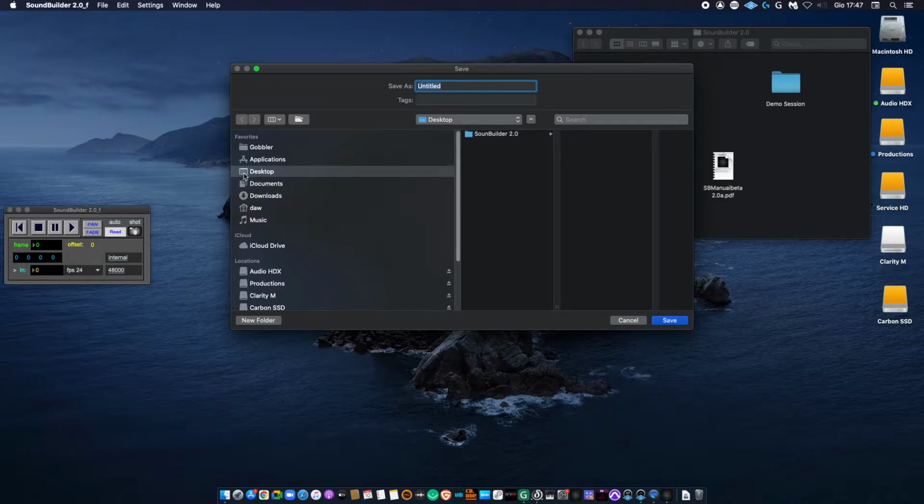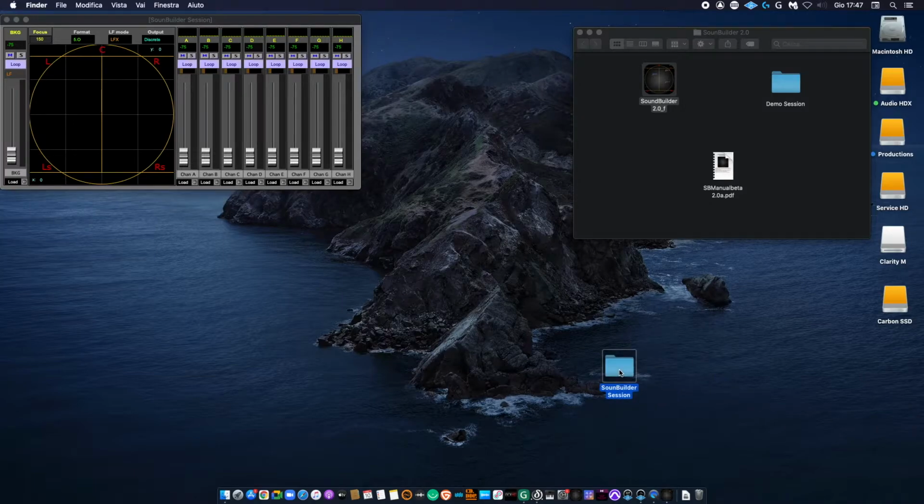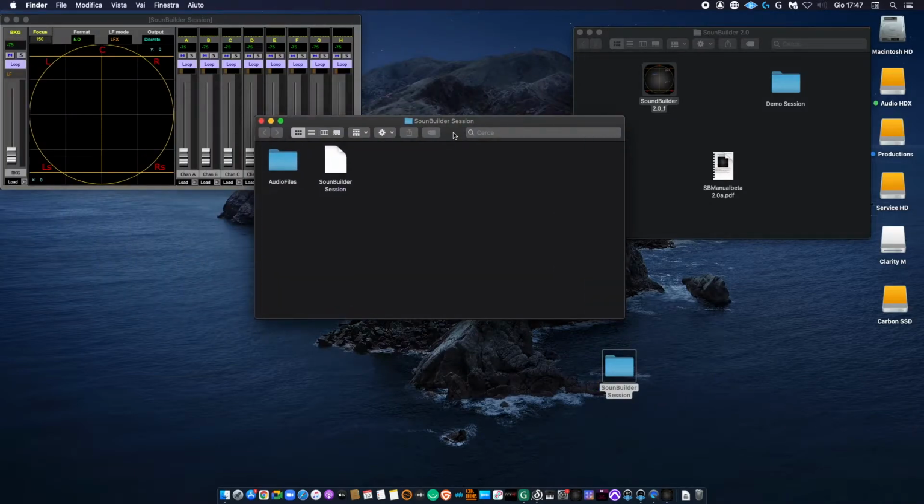Once done, SoundBuilder will create a folder named like the session name. The folder will contain a project file and a folder named audio file. The file is the SoundBuilder session and will save all your SoundBuilder settings, including output routings, all automation data, etc. The session file may be moved, copied, renamed.